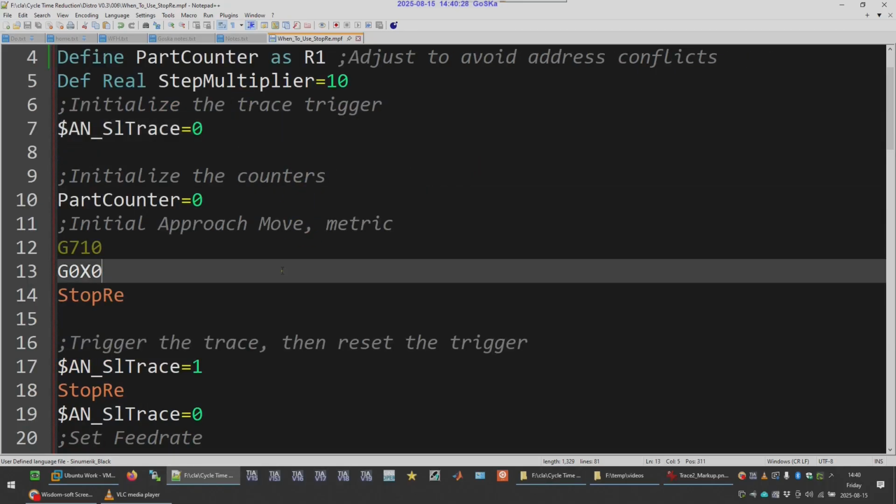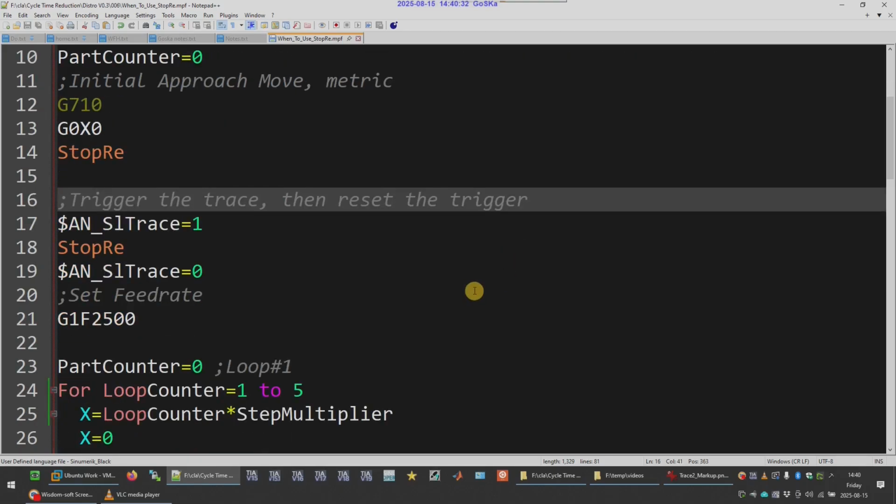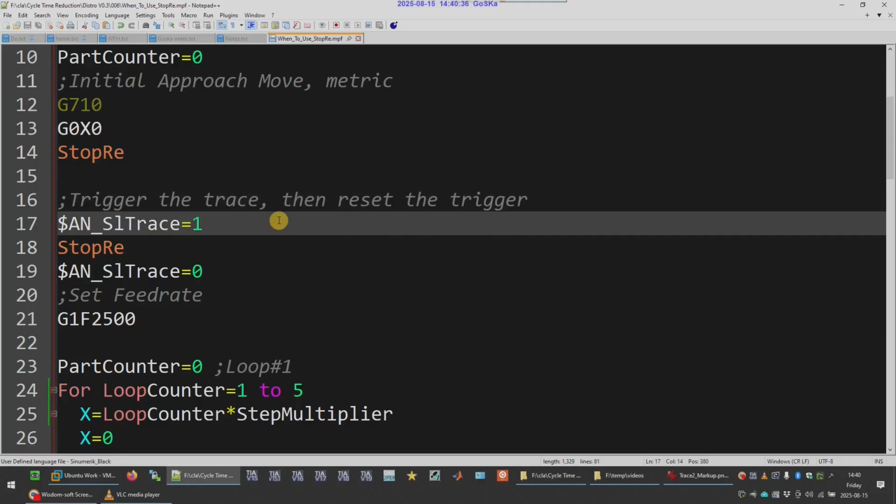initialize my counters, do an approach move, get to somewhere safe. Then I'm going to trigger the trace. I trigger the start of my trace on trace trigger equal 1. I stop on trace trigger equal 2. This is a very clean way to do that.